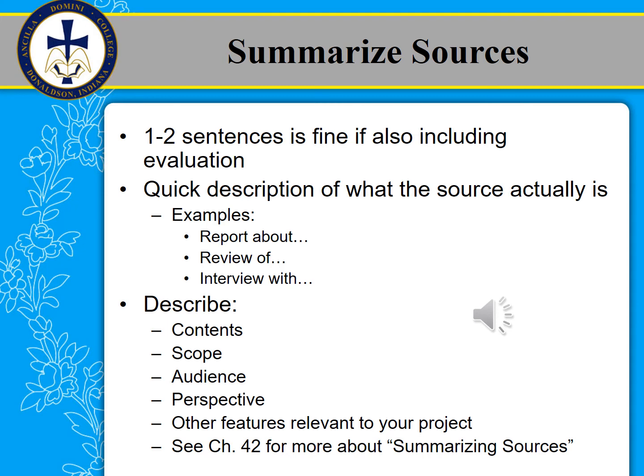You might talk about who it's written for, an audience. You might also discuss the perspective it has. So specifically, if it has a particular agenda or bias that it seems to have, or if it's coming at it from an objective researcher point of view, things like that. You can find other features that might be relevant to your project as well, and that's just going to vary on what kind of project you're doing, but you could include those in your summary.